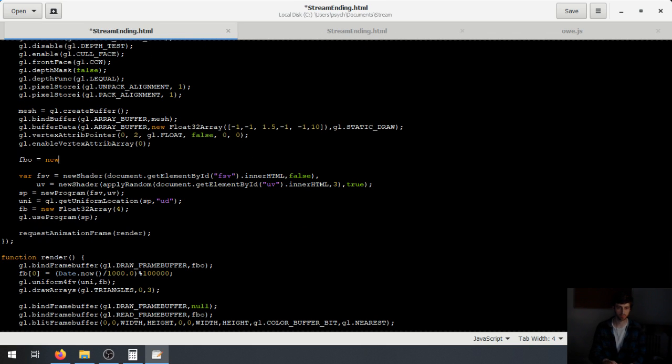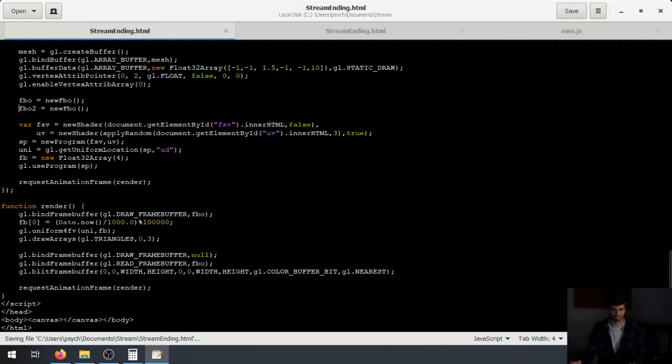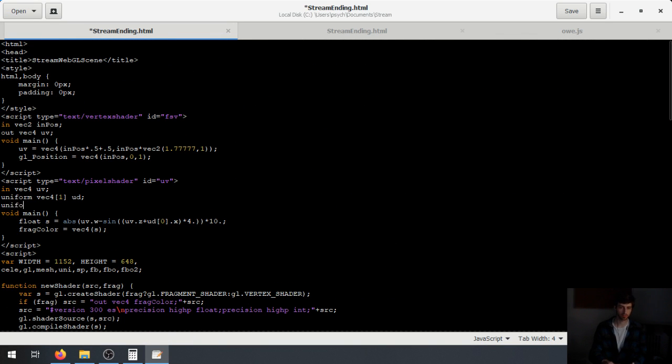And now I should just be able to do new FBO. So since it's an array, I'll read 0. Oh yeah, okay. And then if we're going to input this, we need a uniform sampler 2D buffer.